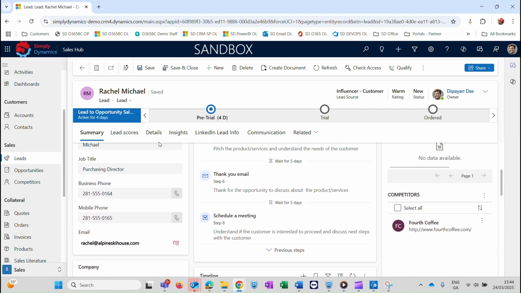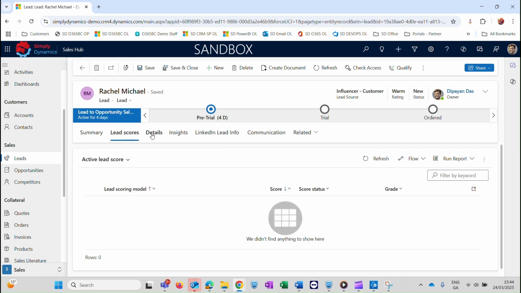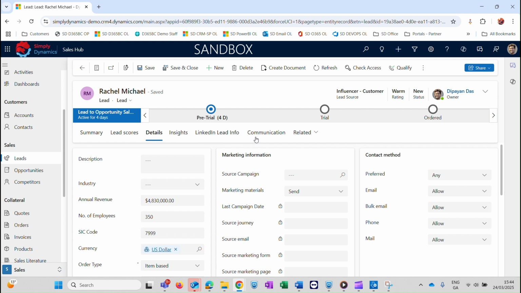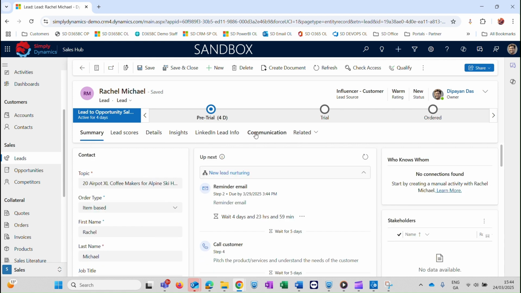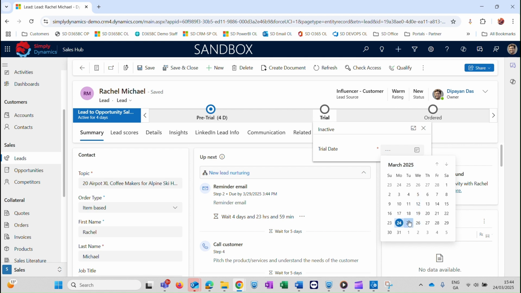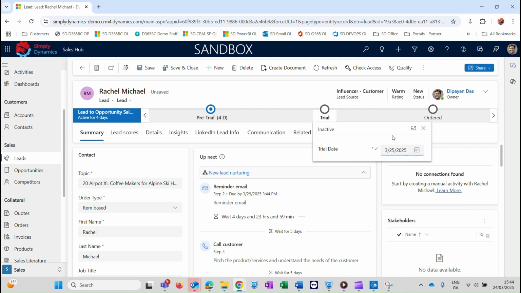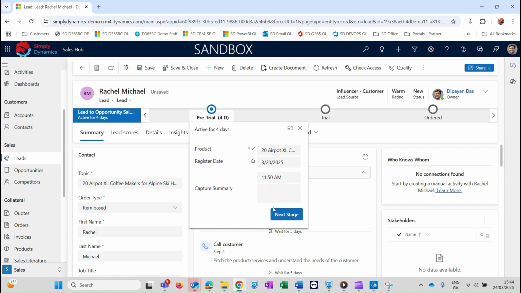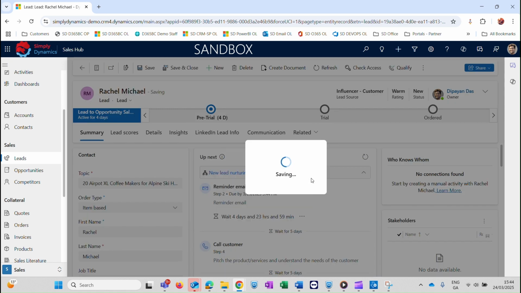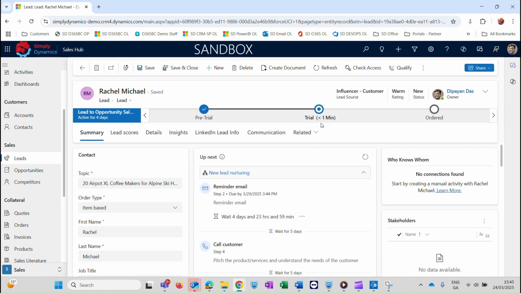So after I fill out all the fields relevant to all the tabs here, and also fill out all the stages in the business process flow, remember that all the stages in the business process flow are just there to guide. You don't have to essentially fill them. If there are fields that have a star beside them, they have to be filled. So let's just fill here. If I click onto the next stage here and click on the trial date here, okay, it's already filled. Let's just move on to the next stage.